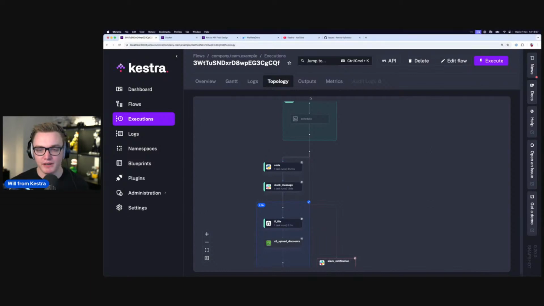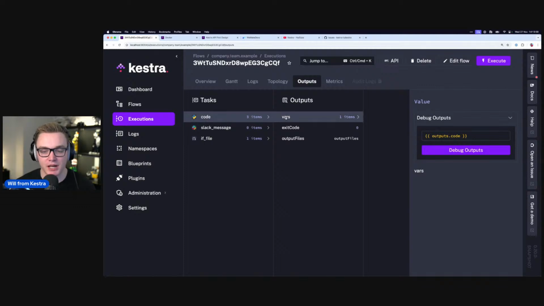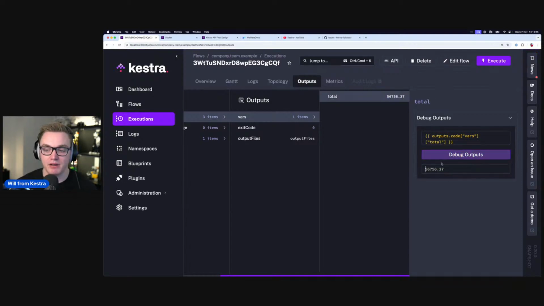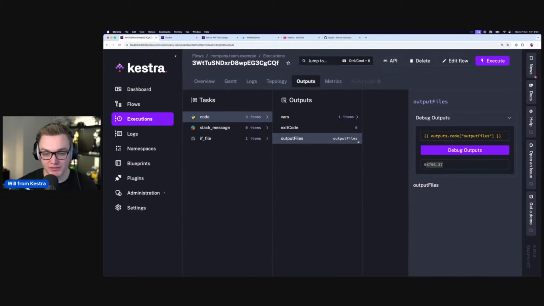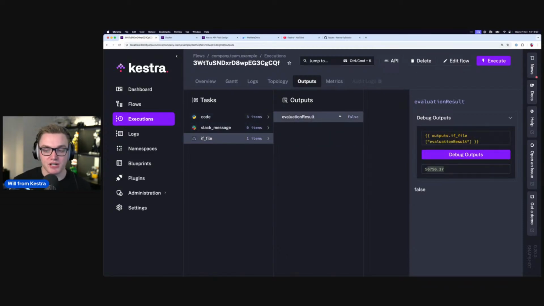So, all very useful. Now, if I go to outputs here, this is where the magic happens. Here, I can see the 3 different tasks, and I can see that 2 of them actually generated outputs. We'll look at the Python one to begin with. Here we can see it generated a vars, and in here it's got that value total with that float that we were expecting. And I can debug this value here as well by writing those expressions directly into the editor here. Now I can also go to output files and see that we did not generate any output files because we set the file name where we had no discount, so it didn't generate any files. We can also see that the if statement, for example, generated an output to say that it was false, which is quite useful as well.